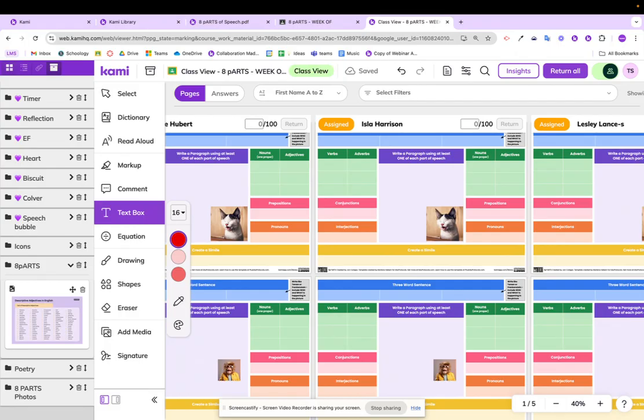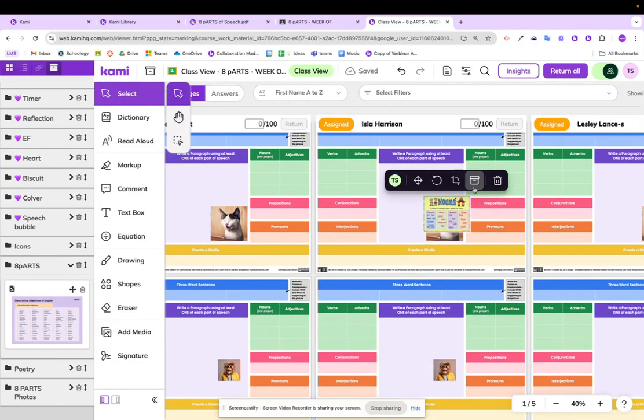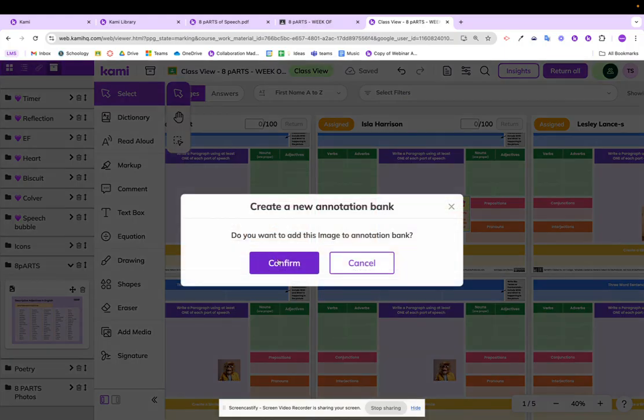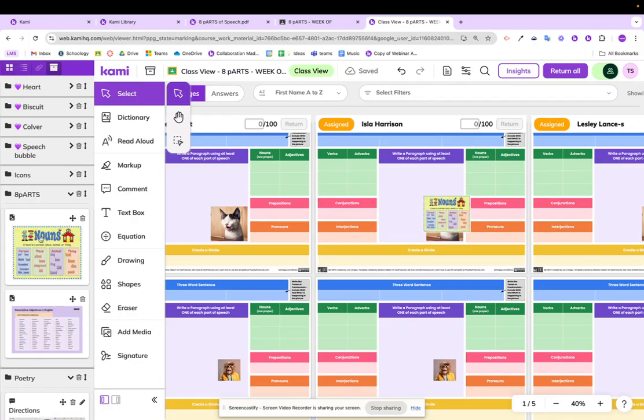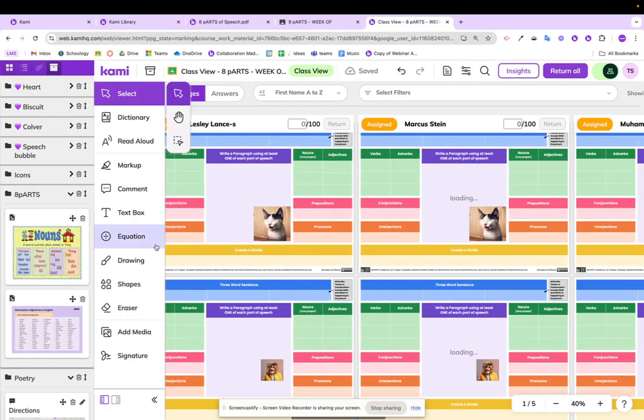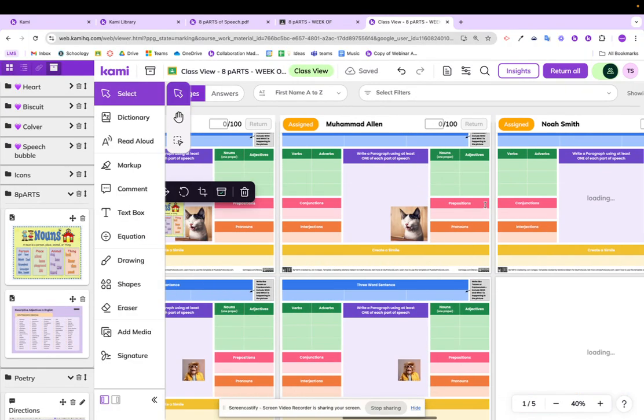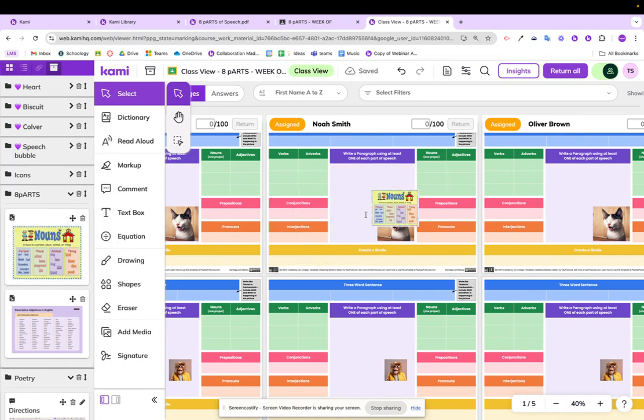And to save it to my annotation bank, all I have to do is, again, save a resource, add it onto the screen. It can be a text, audio, or even video. Click on my annotation bank, confirm, and then I can drag it to my 8 parts folder. And then again, I can rinse and repeat this graphic to support my learners with their activities and ideas.